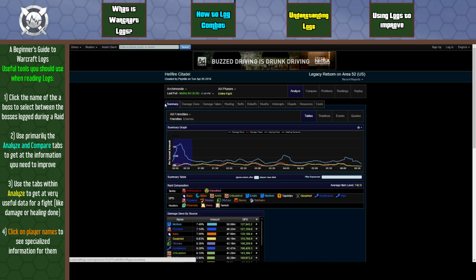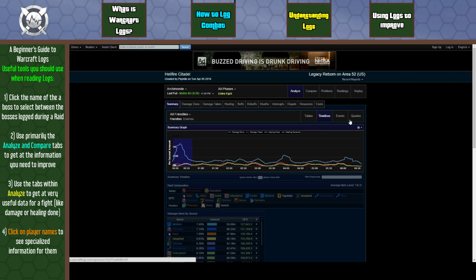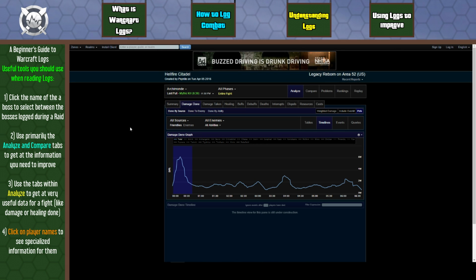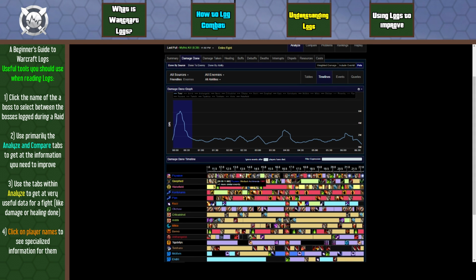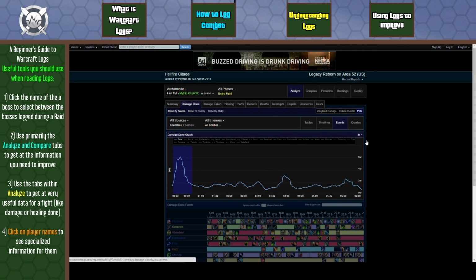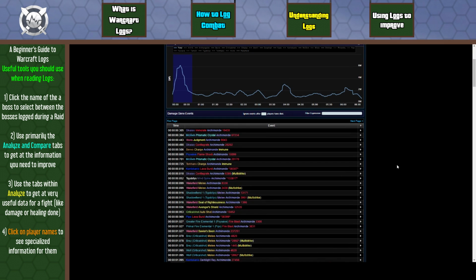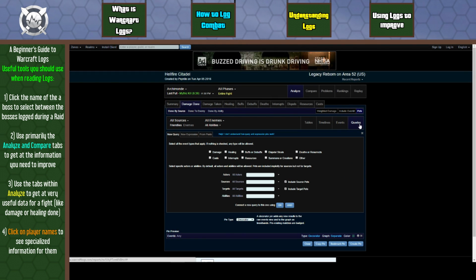To the right of this filter are 4 more tabs. Hooray! More tabs. Here you can look at a table, which is the default way of looking at information and, in my opinion, the most helpful. A timeline, which will show the information under the graph as a large timeline with everyone lined up. Events, which is essentially a combat log. And queries, which allows you to create custom graphs, also known as pins, using a wide variety of filters.